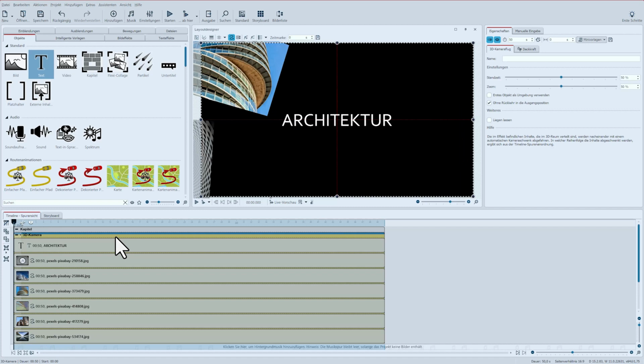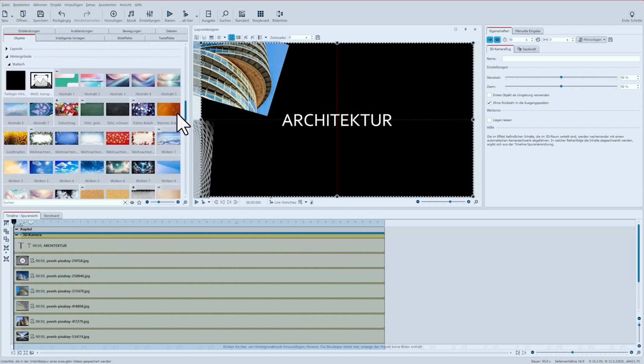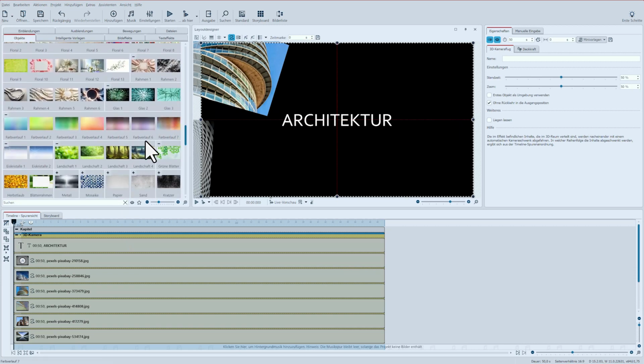Now, as promised, we come to the topic of background. Right now the background is just black because there's nothing there. As always, you can just put a picture behind it. I'm using this gradient from the static backgrounds here.